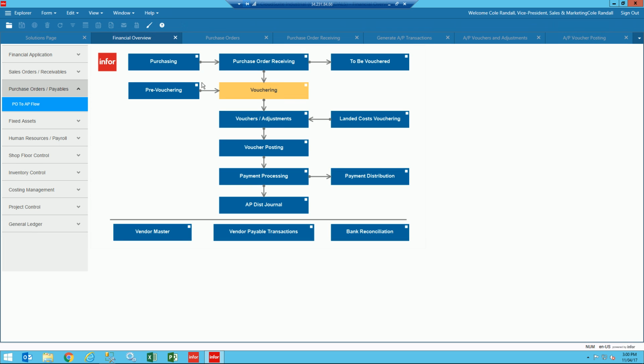So getting back to our process overview, we just took a look at the voucher adjustments and went ahead and posted the voucher. So now we're getting to the end of the demonstration, and all we need to do is go ahead and pay the voucher. Let's go ahead and do that. Let's close out of a couple tabs here to clean it up.